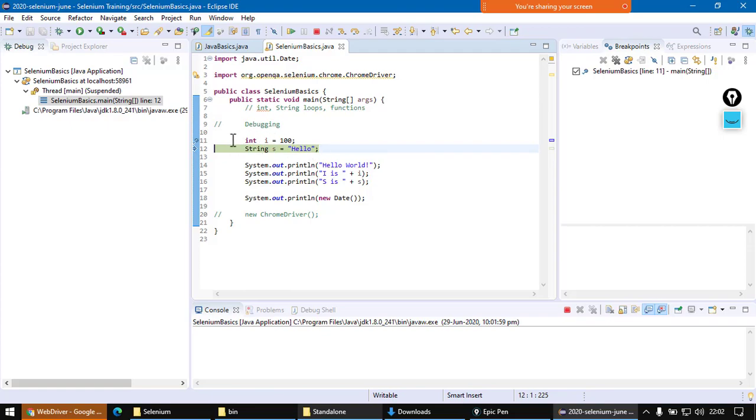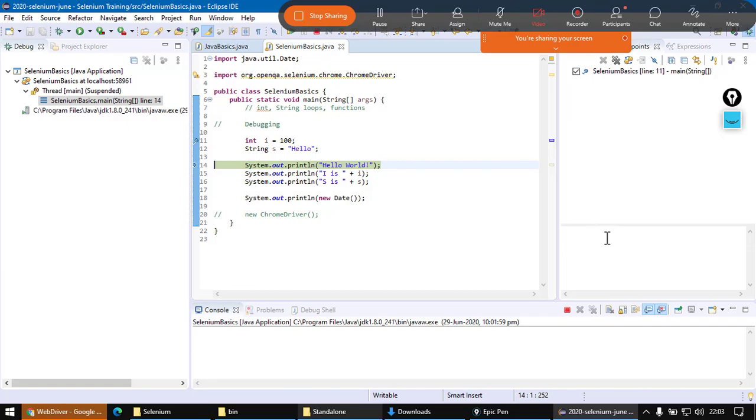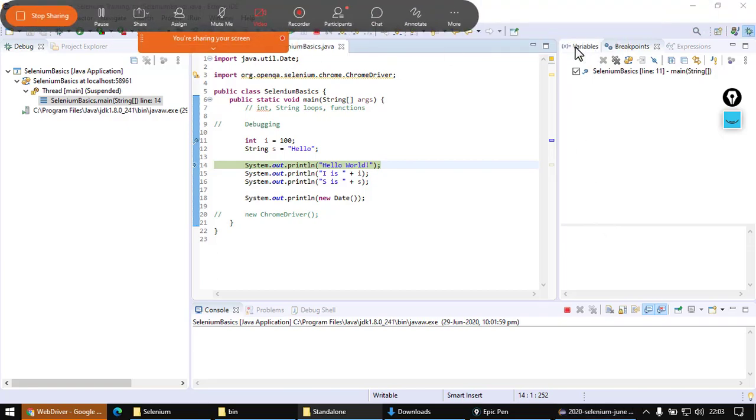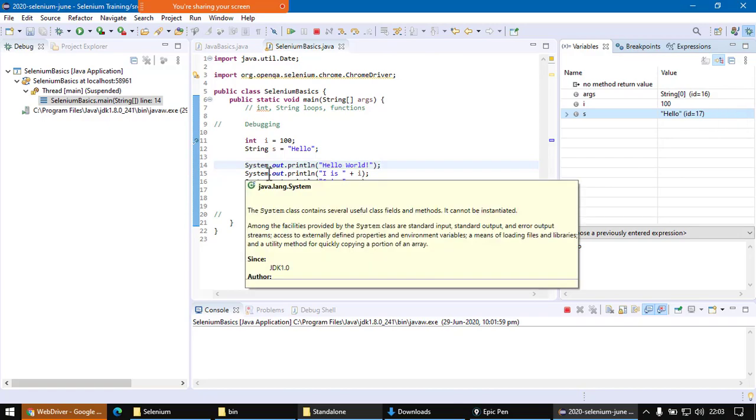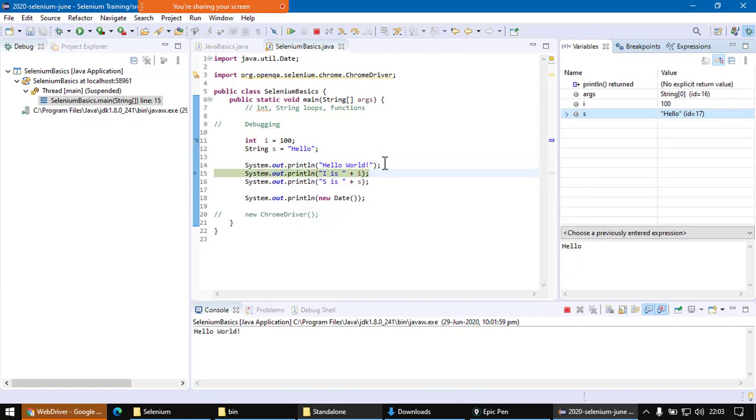This means that line number 11 got executed, but line number 12 has not been executed yet, right? If I hit F6 again, the cursor will move to the next line. Now line number 11 and 12 have executed, but 14 has not executed. If I go to the variables tab, you can see that there are two variables, I and S, and I can see the values inside them as well, right? Now let us just hit F6. So line number 14 got executed, which had the code for printing hello world, right?